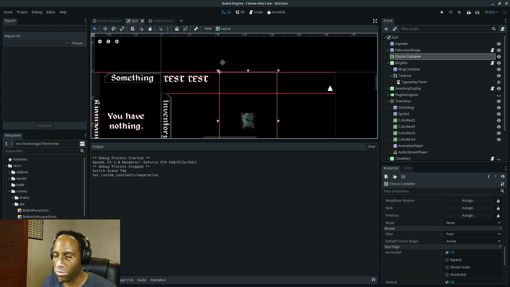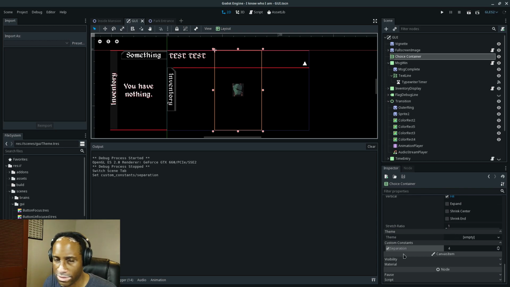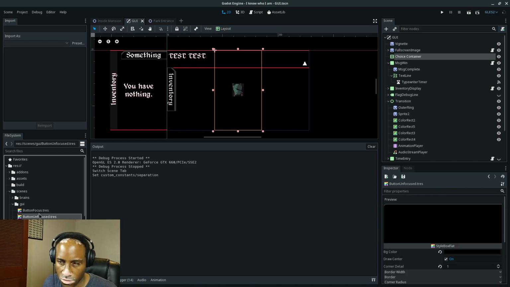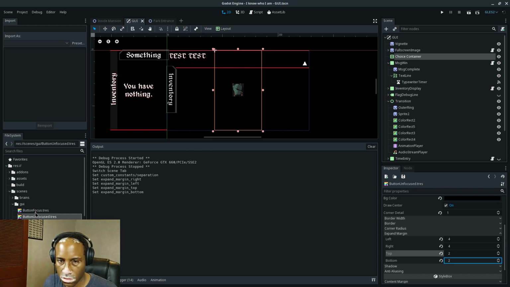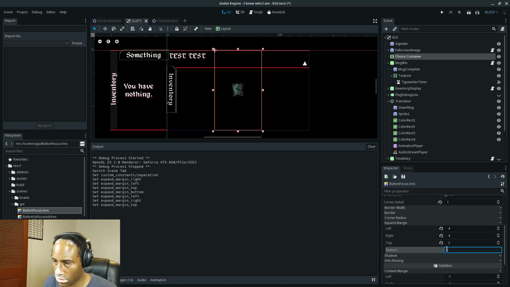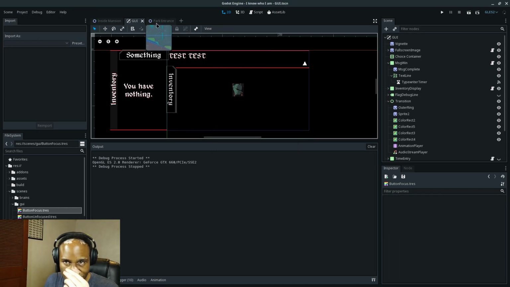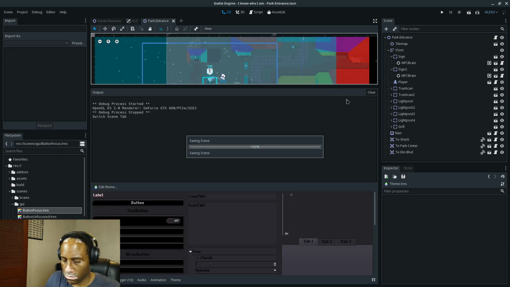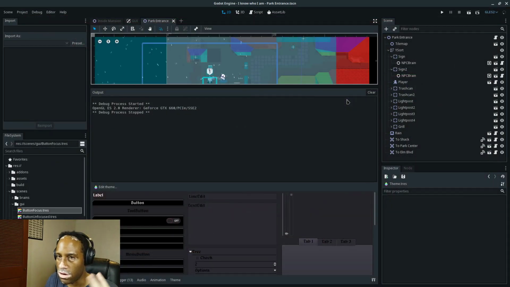So I think we're making some progress here. Alright, so this is going well. GUI's up. So we have our separation here. I'm going to make some minor changes to this. Expand margin 4, 2 and 2. Same thing for the focused. Nope.